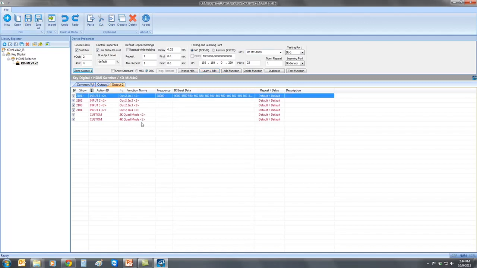Now in some cases, a very common way of importing an IR code is not to have the IR remote, but instead to use ProntoHex codes for those commands. And it's something Key Digital does. We often have the ProntoHex sheet linked on our website for respective products.